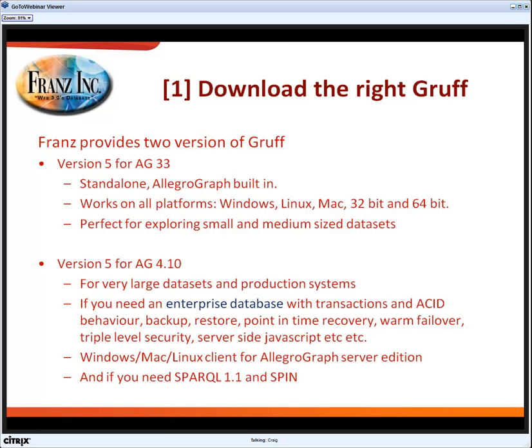And so for the demo today, I'll mostly be using that one. But if you want to do real stuff, so if you work with large databases and production systems, and you need an enterprise database with transactions and ACID behavior and everything else you want from an enterprise database, then you want to use version 5 for AllegroGraph 4.10.